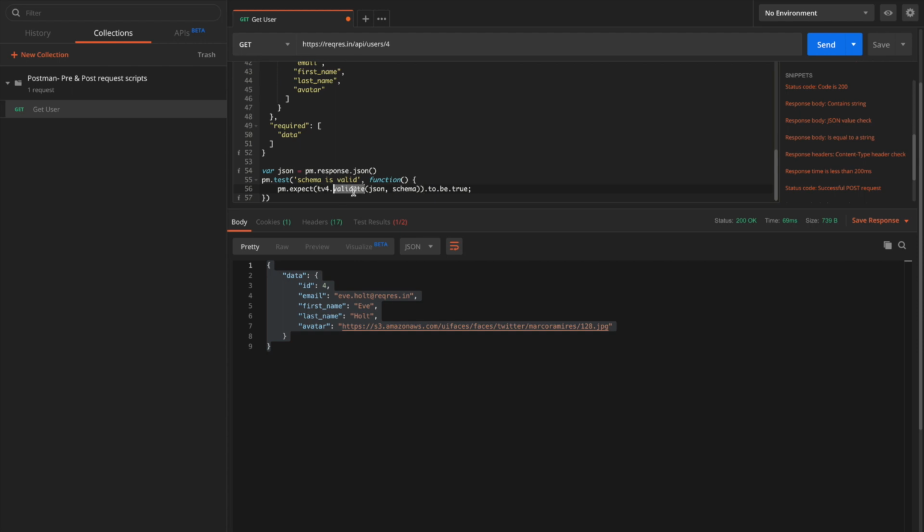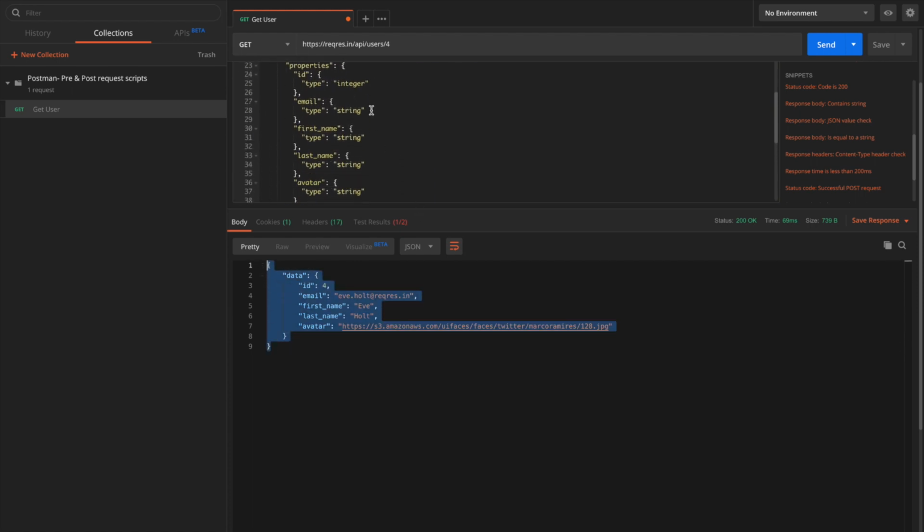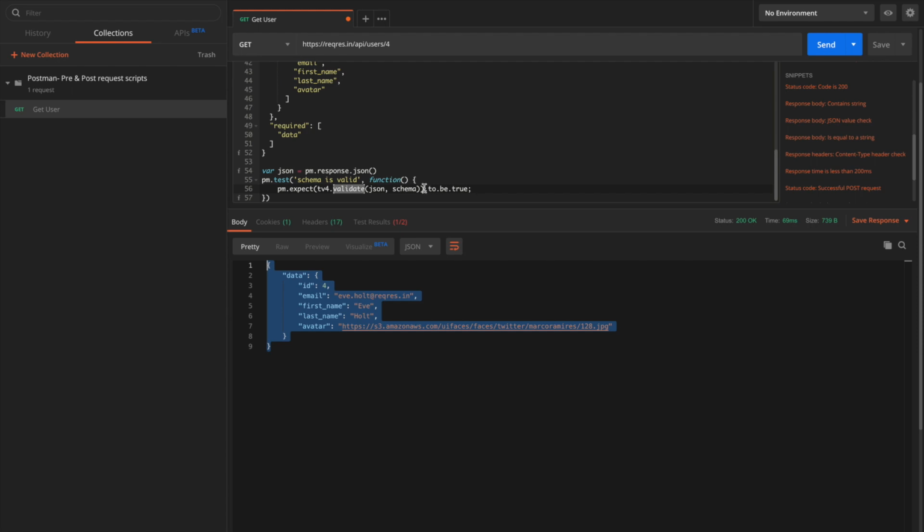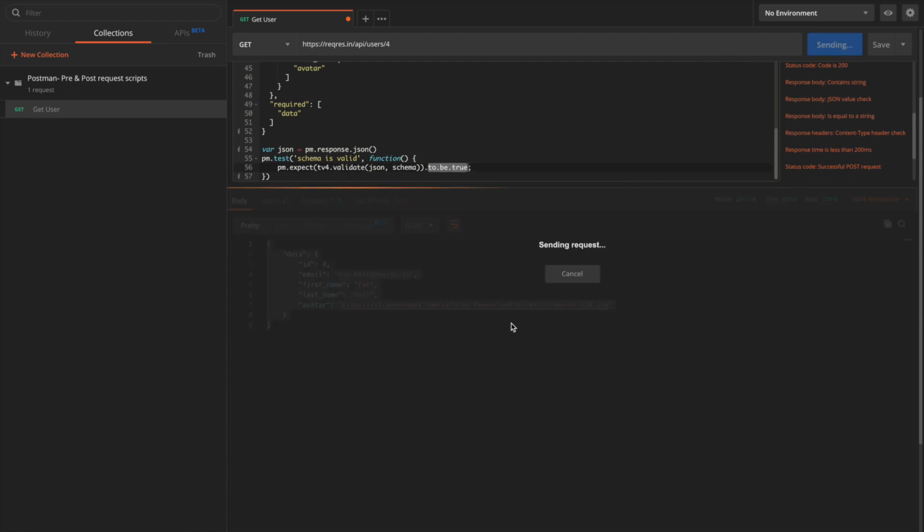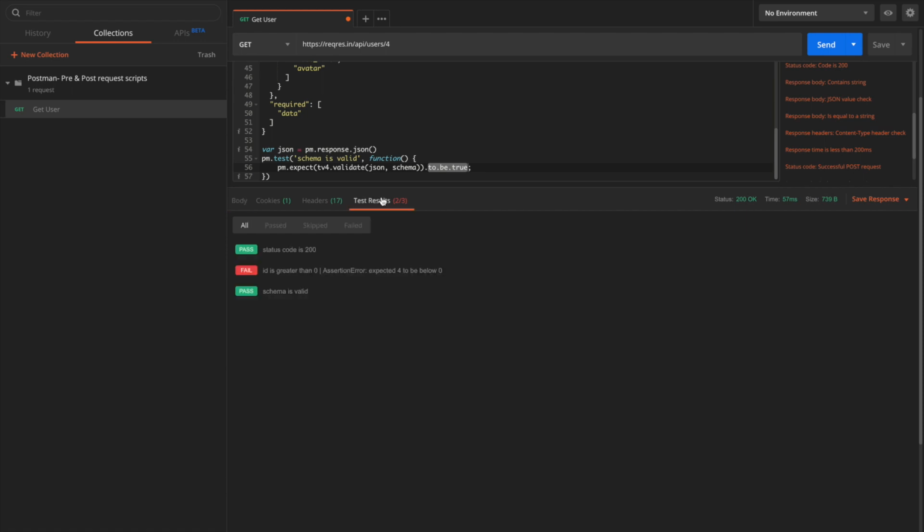tv4 is a tiny validator library that's part of the Postman sandbox itself. tv4 with validate will take a JSON, that is the response JSON, and it will validate it against the schema that we have defined in the test tab. And then we have used a chai assertion saying to be true. Let's try hitting this, and we can see that we have three tests: status code is 200, id is greater than 0, and schema is valid.